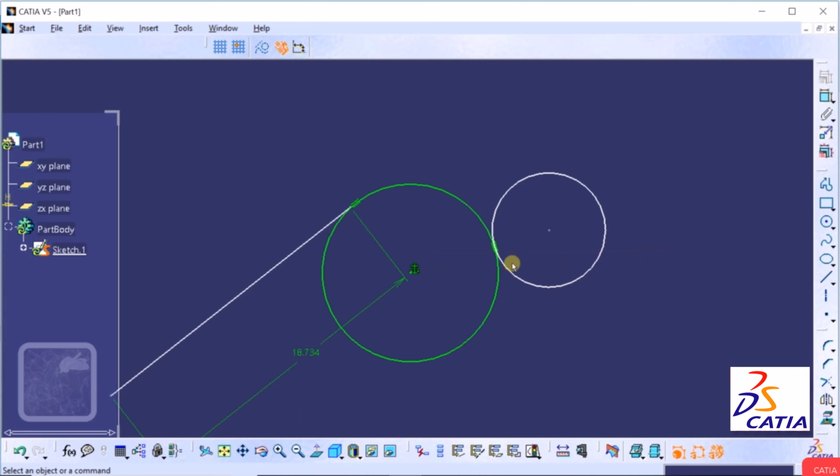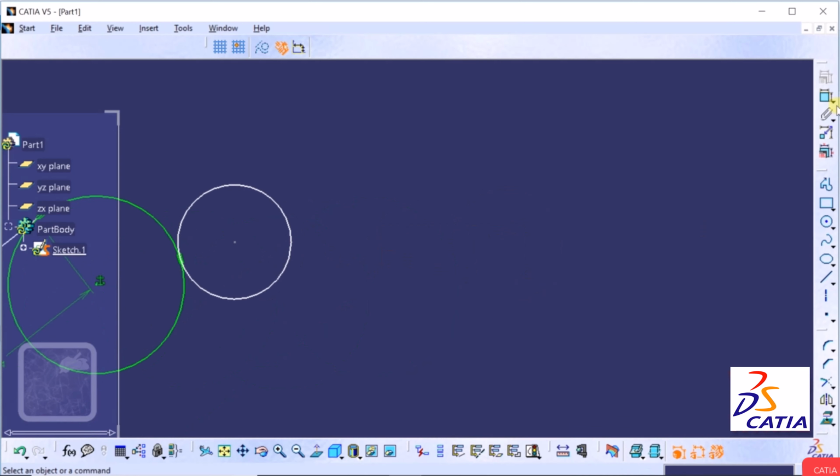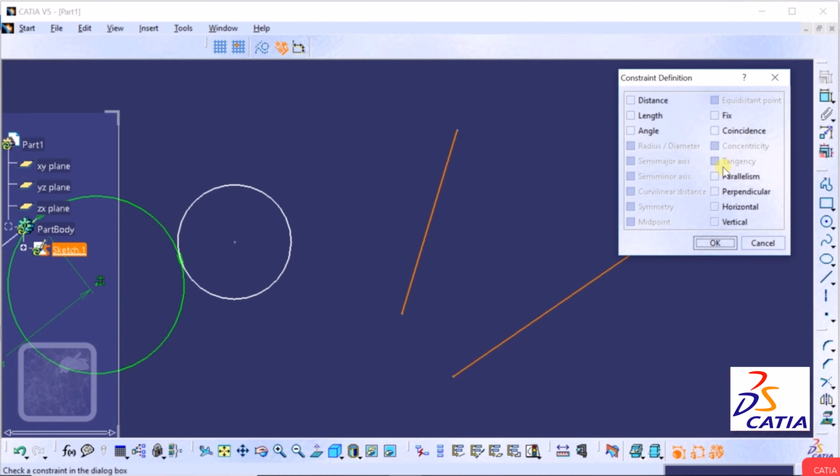So let's pan this. And let's say I draw a line. This is first line and then this is the second line. And I want to make these two lines parallel with respect to each other. So I select this first line, select this second line, make sure we hold down the control key and then constraint. I can make these two parallel, perpendicular, horizontal, vertical, etc.